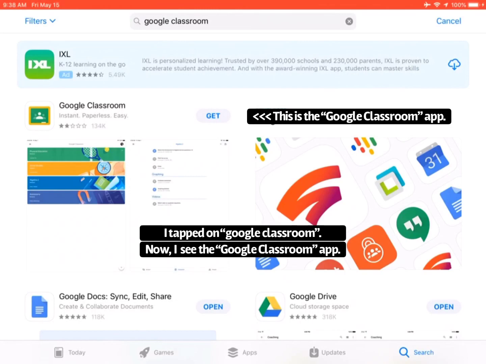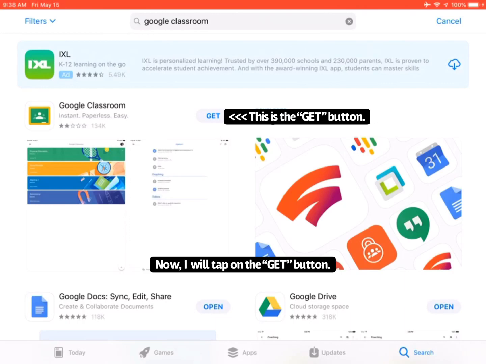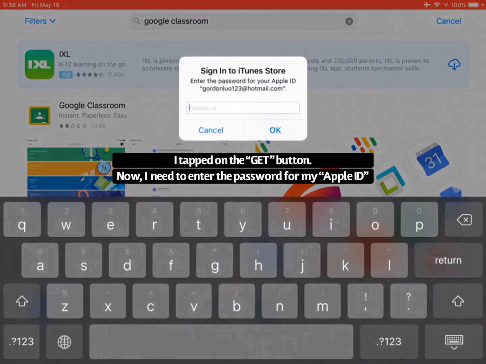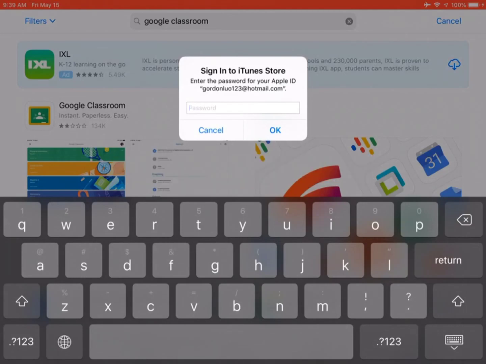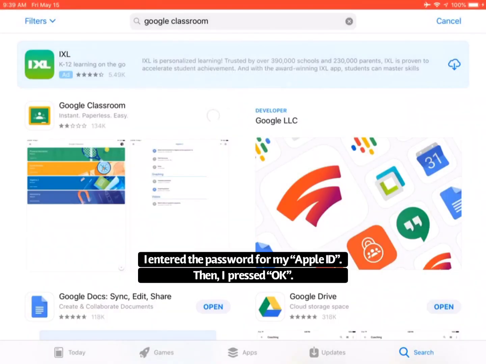And now I see this app that says Google Classroom. And now I'm going to tap on the Get button. So I've tapped on the Get button and now it is asking me to enter the password for my Apple ID. So I'm going to enter my password, then press OK. So I've entered my password, then OK.